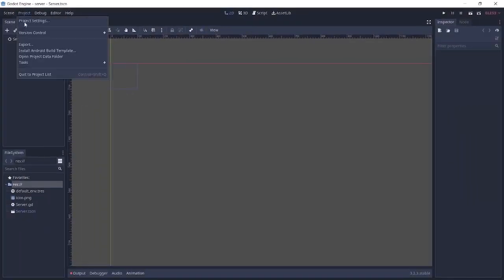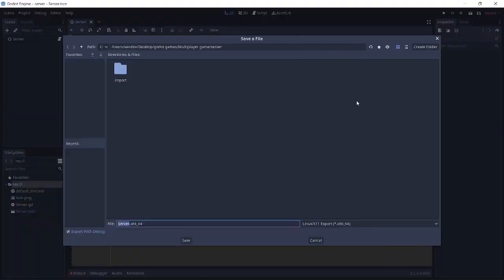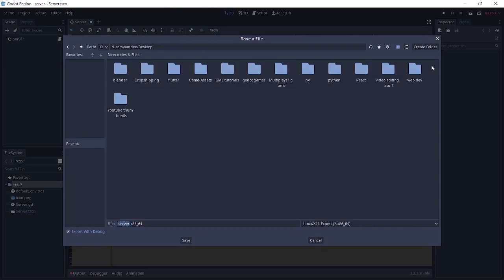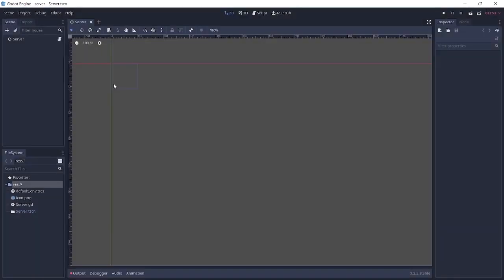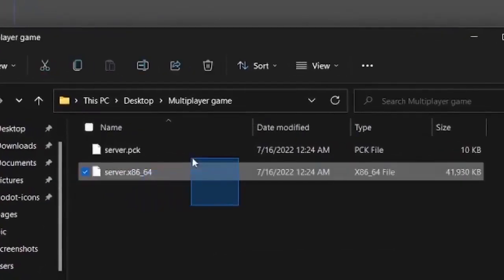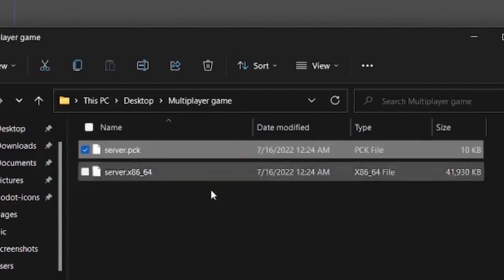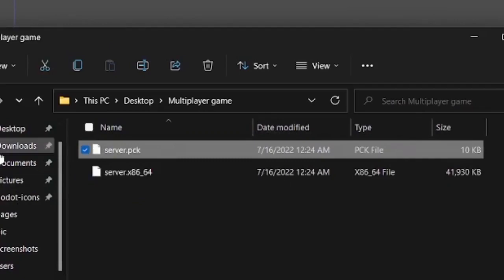So we'll go back to project, export, and we're going to click this and just export the project, and I'm going to export it over here to multiplayer game. So click save. It's going to take a couple of seconds and we're done. If I go back to that folder here, you're going to see server.x86_64 and the PCK. Actually, we're not going to be using this other one. The PCK file is what we need, as I said before.